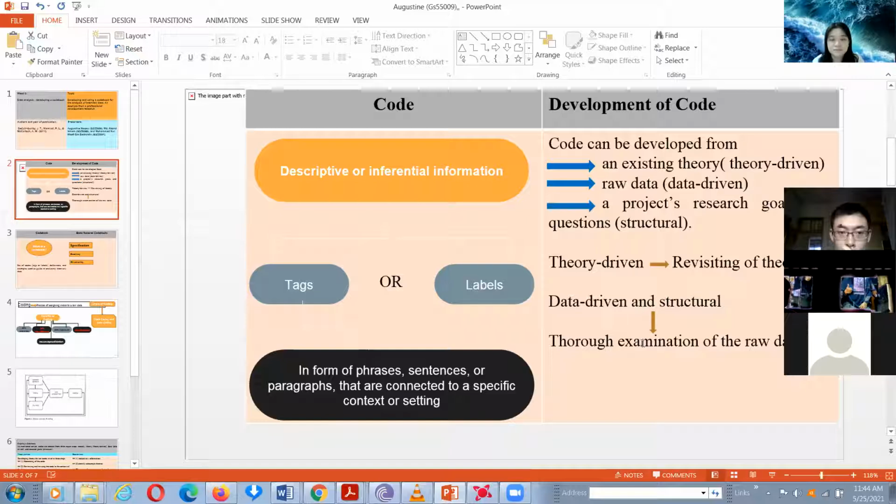Now it says there, a code can be developed from existing theory, raw data, or a project's research goals or questions. So theory-driven would be a form of what type of coding? If you're developing your codes initially from theory, in this article they use the term theory-driven. This is where I warned you early in the semester about jargon in qualitative research literature. So there's another word for theory-driven in the literature. Anybody know what it is? Theory-driven coding is also called what? Grounded theory. Did someone say grounded theory? No? I thought someone said grounded theory. Anyone know? Theory-driven is also referred to as what?